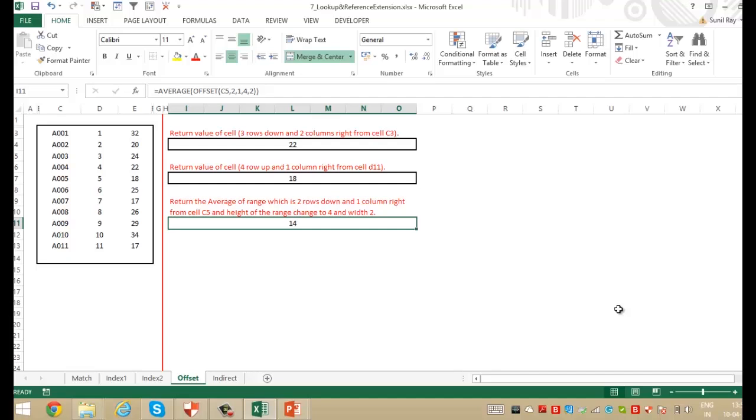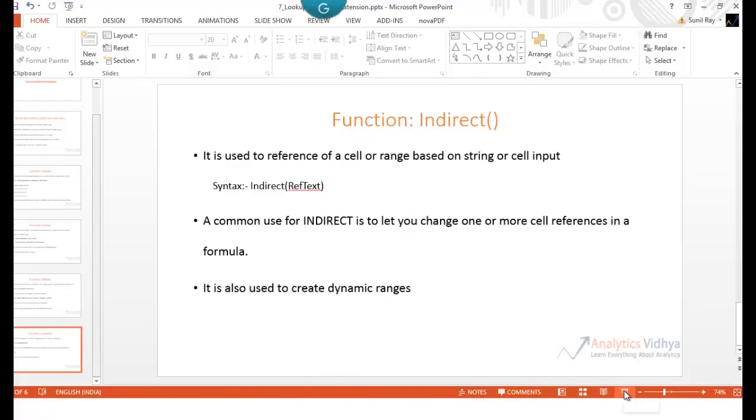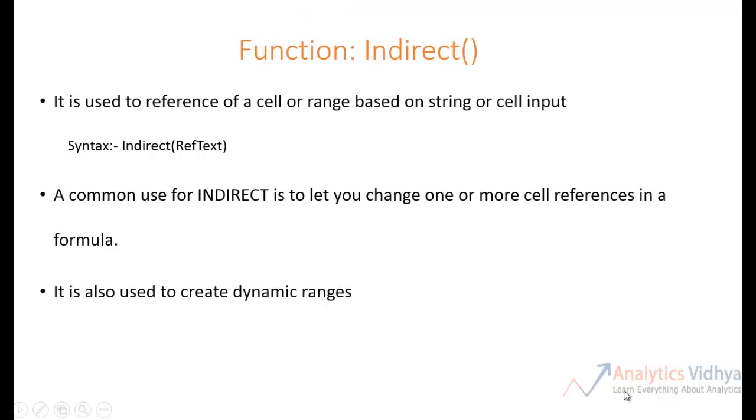Moving to the next function, which is INDIRECT. This function is used to create a reference of a cell or range based on a string or cell input. Here we can input the address as a string, so we can manipulate the address of a cell or range at runtime. It may depend on the value of another cell also. This can also be used to define dynamic ranges. Let's look at some examples.